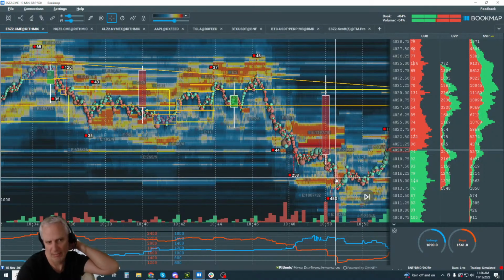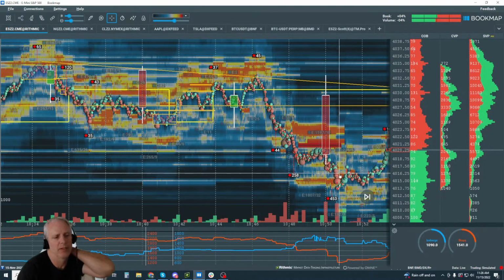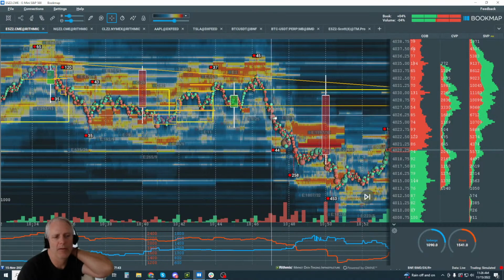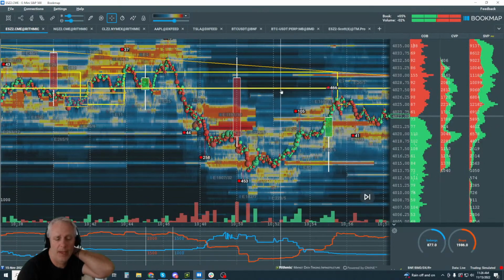Okay, how would you get involved? Many different ways. I would have probably gotten in with a market sell in here, looking to take some off maybe down here at 20, and then definitely a target at 15, right? Especially with this strong offer in here. That was our target.